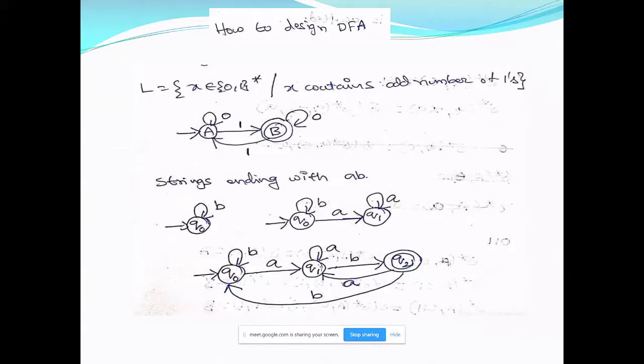Now we'll see how to design a DFA. There is no hard and fast rule for designing a DFA. You have to use your own intelligence and then design it. I'll show you how to design a DFA based on some conditions. Now let me take a simple language.